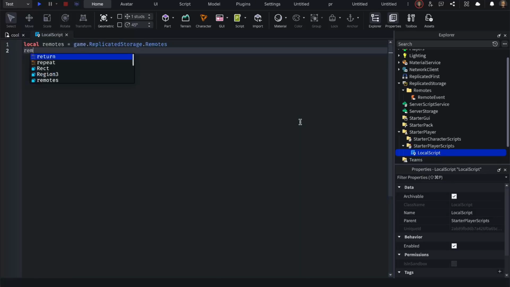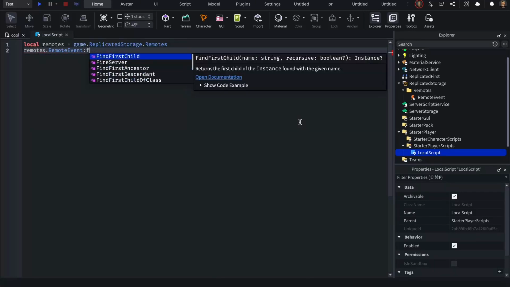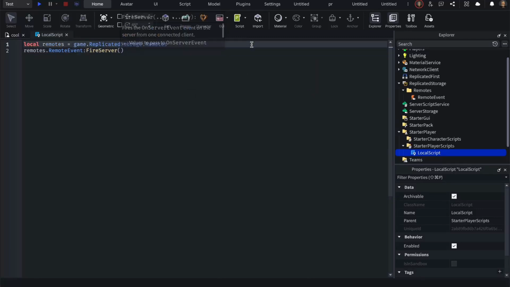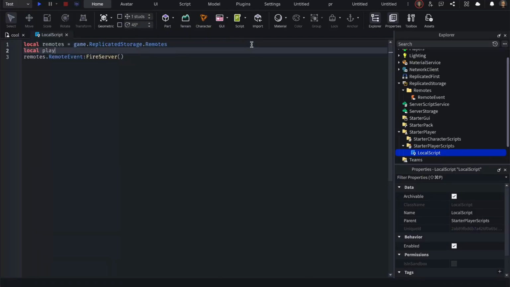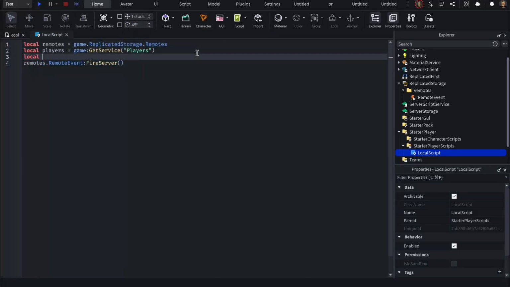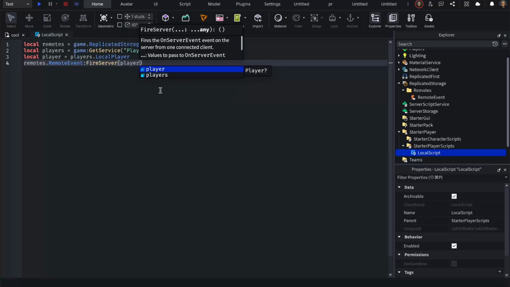And then I'll do remotes.RemoteEvent:FireServer. Now above this, I'm going to get local players is equal to game:GetService("Players") to get the player service. And then from the player service, I can do local player equal to players.LocalPlayer. Now, only on the client side, you're able to get the local player, which is why this is so important. And so now we're going to be able to send the player over to the server with this here.